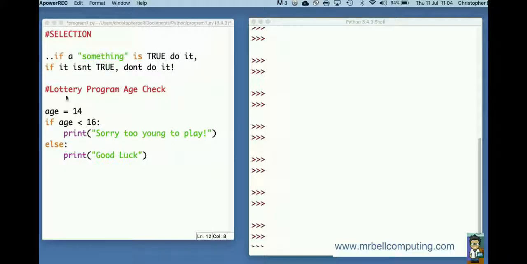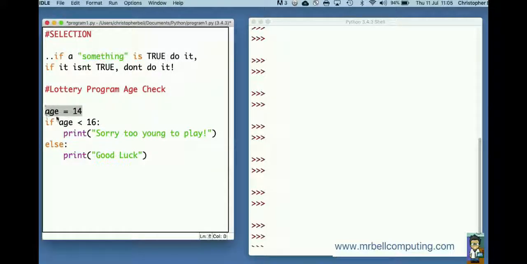Now, let's look at this program here. It's a lottery age check program. So here I've got a variable. Don't worry about variables, we'll talk about them in a minute. Age equals 14. If age is less than 16, do this. Remember we said if something is true, do it. The bit that will be done is the bit that is indented here underneath this colon. So this is the line that's going to be executed if this is true.